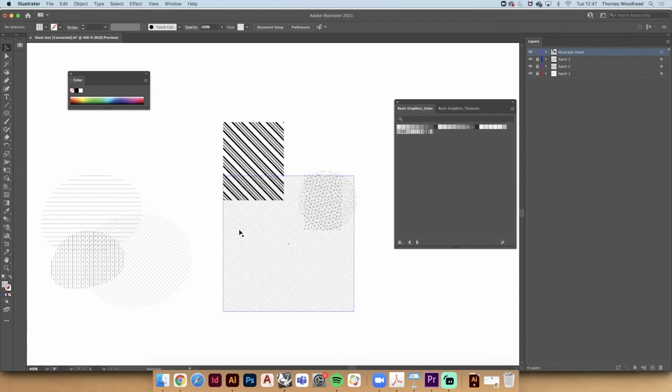So hopefully that helps. There's two slightly different methods for using hatches in Rhino and Illustrator, and using them both to great effect is quite interesting. And otherwise, just choose your preferred method and go with that.